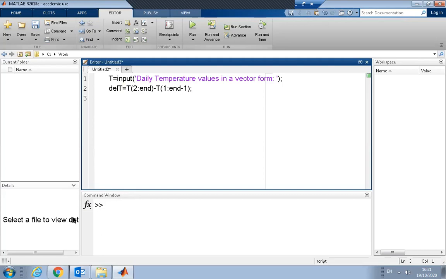Then we can display the output. So we use the function display, as we have learned before. So we can say day to day temperature variation are, and then we display the vector delta t.